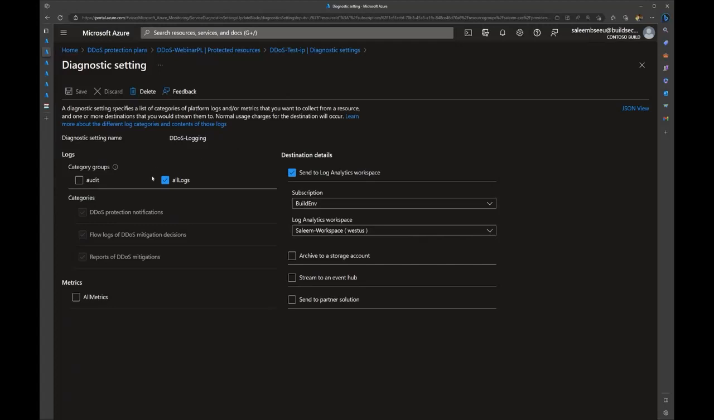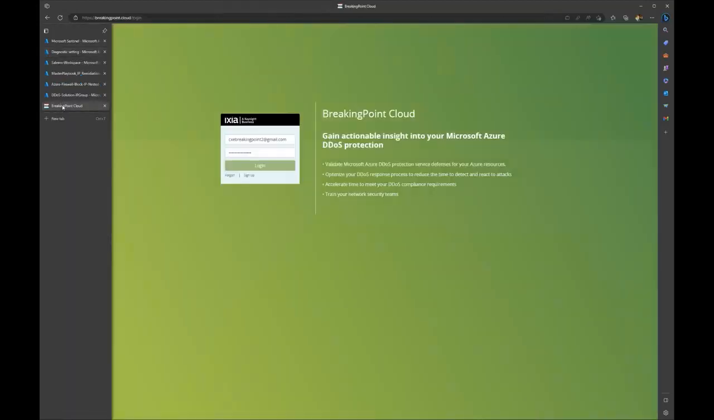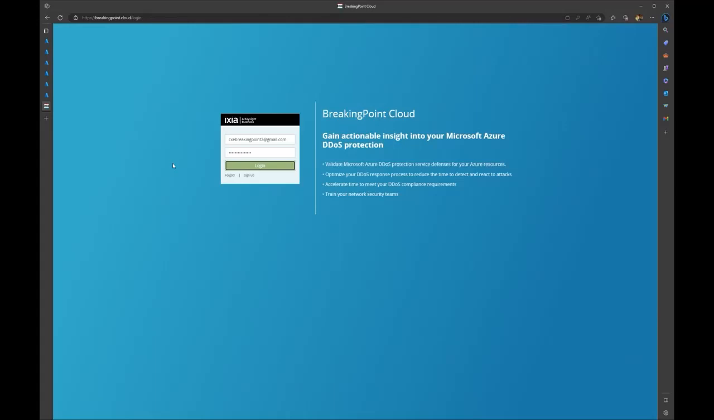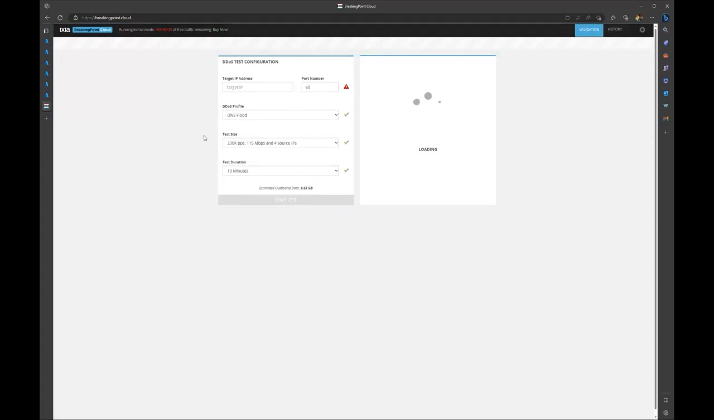So the next part, let's start with the simulation test. For this demo, I'm going to be using BreakingPoint. This is one of our simulation testing partners. We have three testing simulation partners right now. The first one is BreakingPoint. Then we have Red Button. And the latest, which we've added recently, is Red Wolf. So you can use any one of them. For this demo, I'm going to be using BreakingPoint.